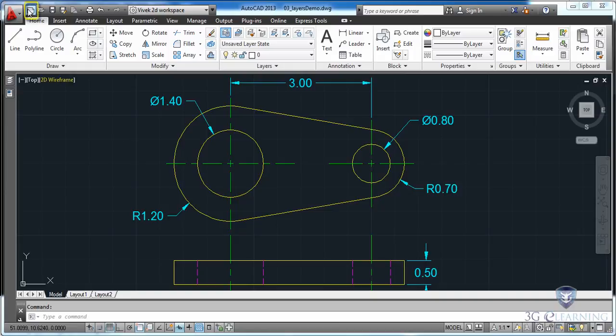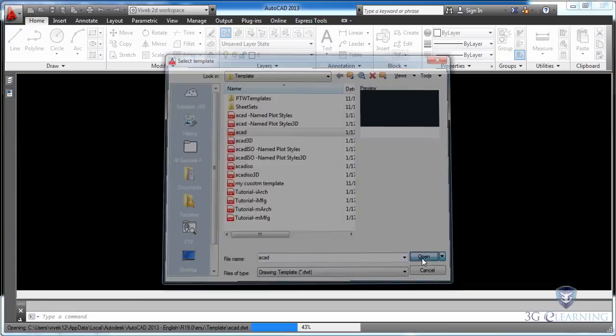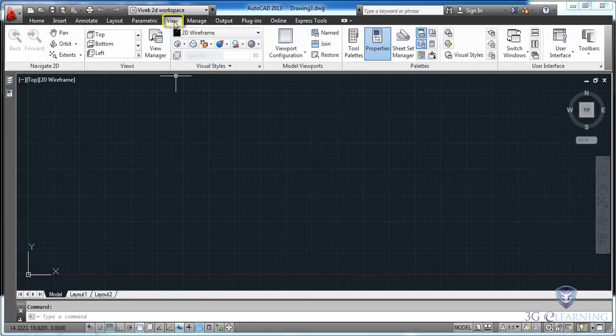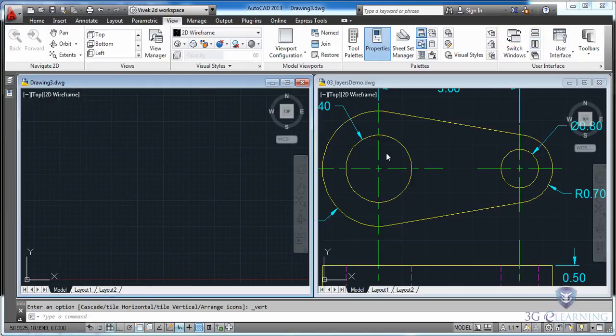So what I would like to do is come up and launch the new command. We'll create a new drawing from the ACAD template. I will then click the View tab. I'll come down to the User Interface panel and I'll choose Tile Vertically. This allows us to view the example file side by side with our new drawing.